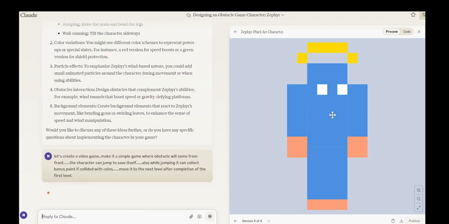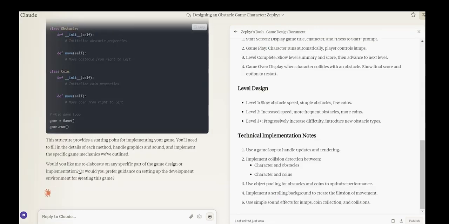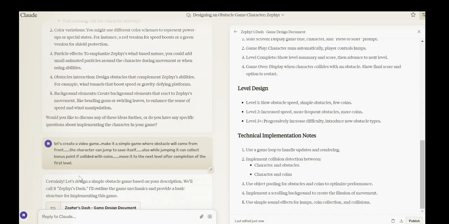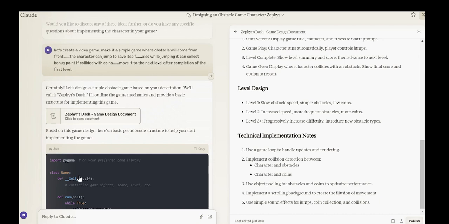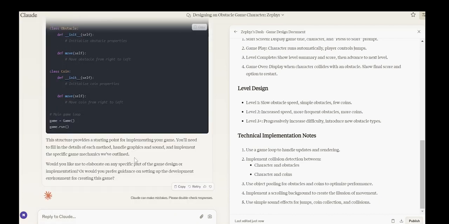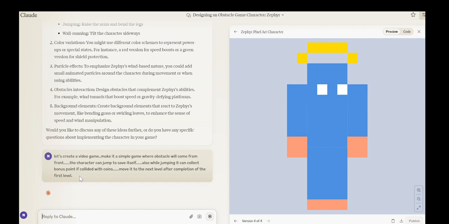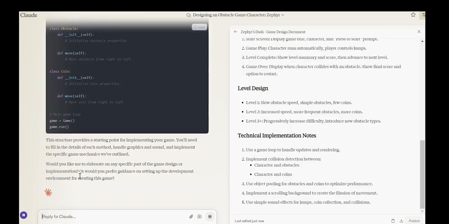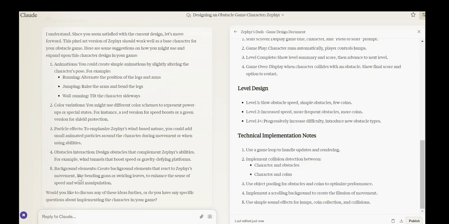Claude is taking time. Let's see what it generates. Claude has given it a name as Zephyr's Dash and outlined the game mechanics and provided a basic structure for implementation of the game. It also has given the basic pseudocode structure to help start implementing the game.